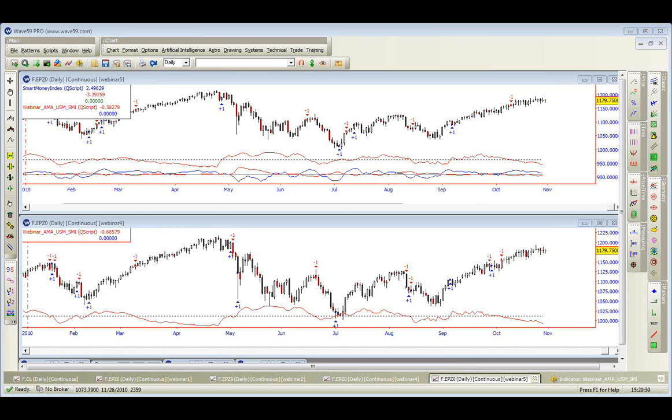Can you build hives for equities or just futures? You can build them for anything you want. Currencies, futures, equities, etc.